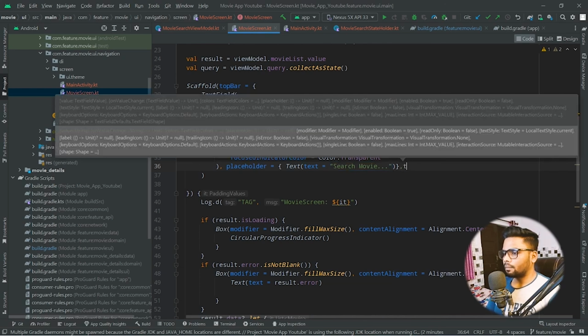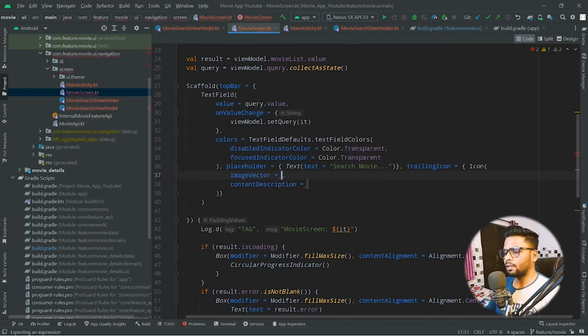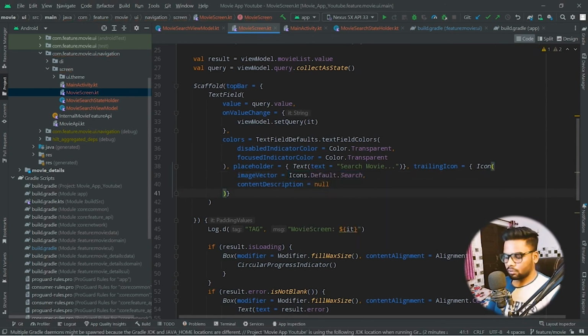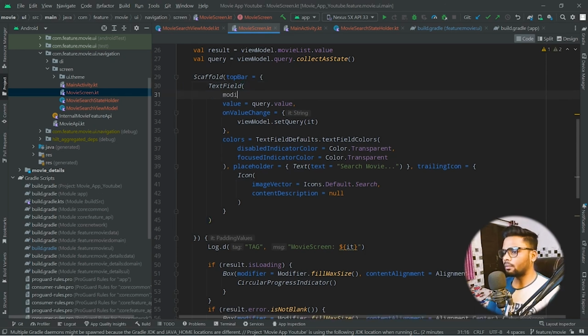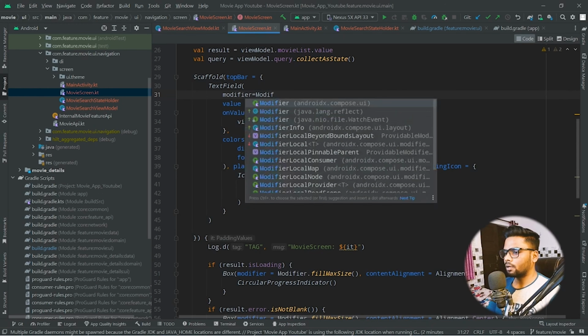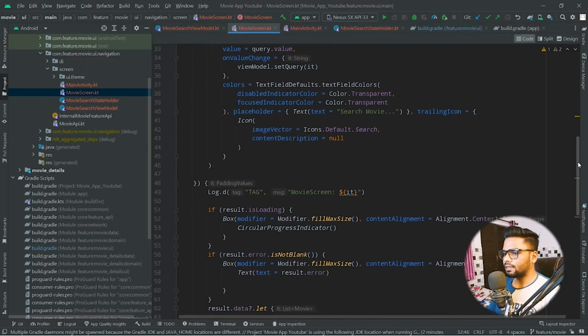Okay, and we have a trailing icon. This trailing icon basically shows me the search icon. So in our Image vector, I'm gonna use Icons.Default.Search, and the content description again null. Okay, so this is our TextField. This TextField has a finite width, but I want the TextField to take the whole width. So in order to provide the whole width, I'm gonna use modifier fillMaxWidth. All right, that's it.